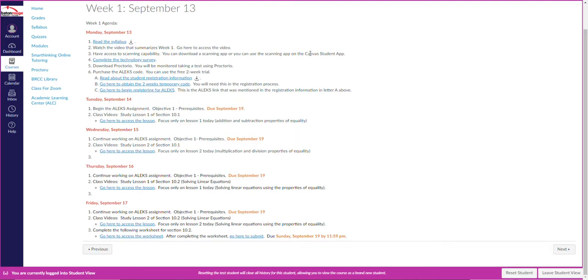Now if you have the Canvas student app, there's a scanning app on that as well. So you're able to use the scanning capability from the student app if you download it. And you should download it because it brings you to your Canvas course using your phone.